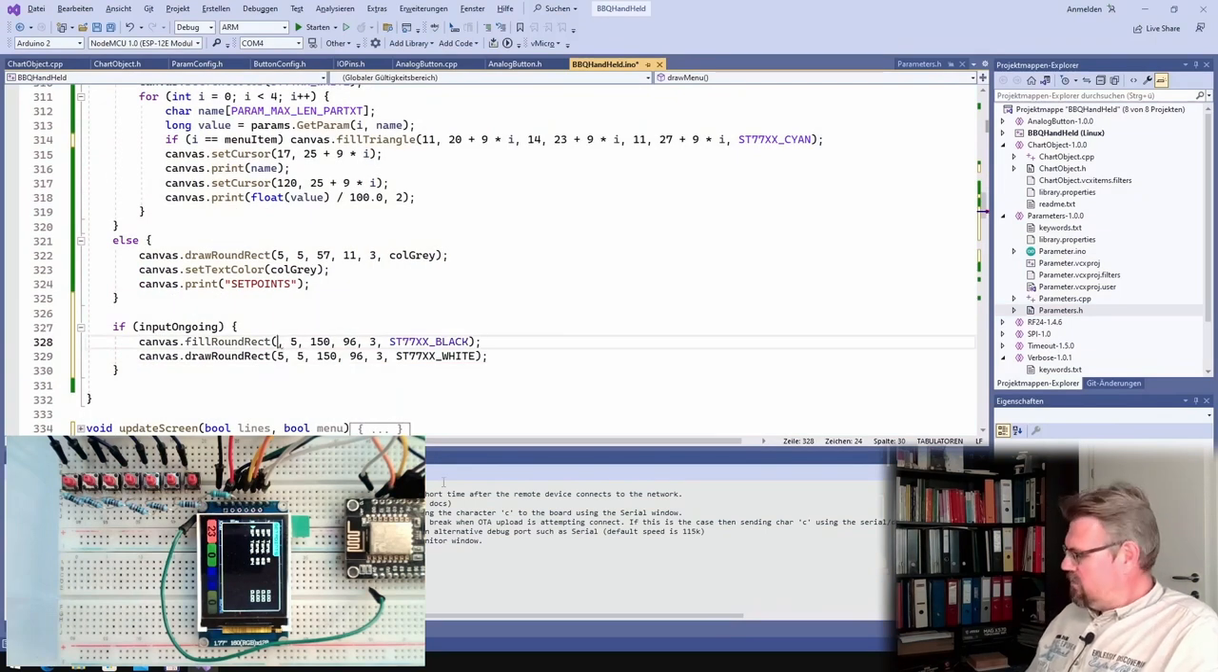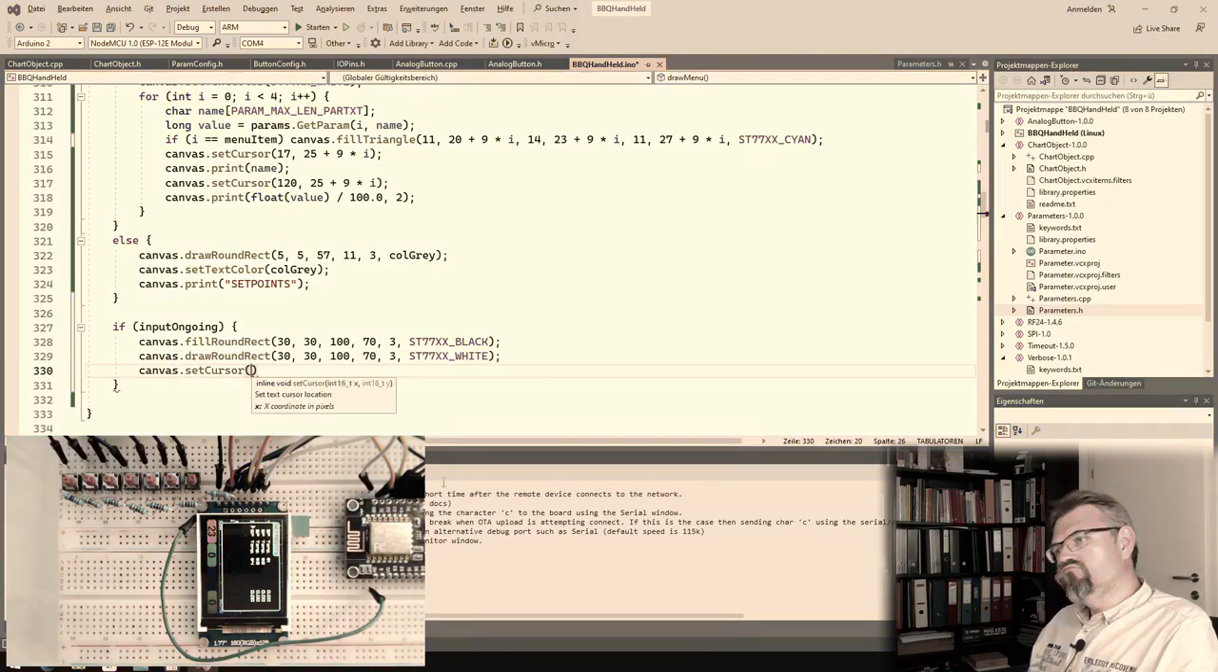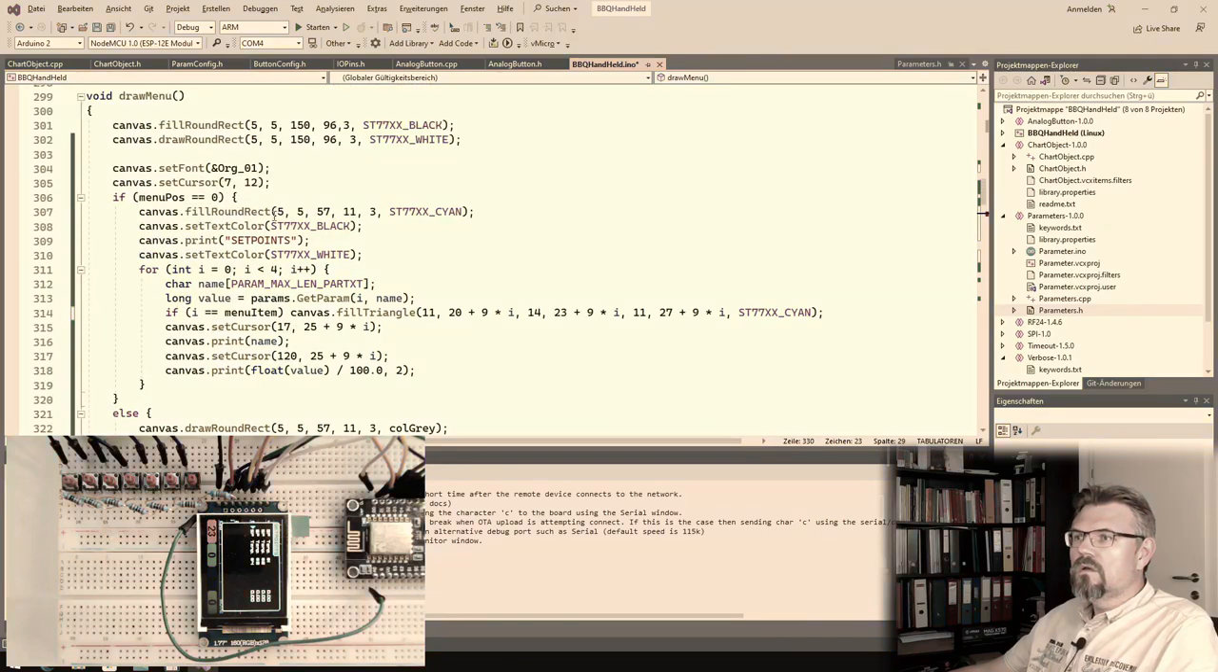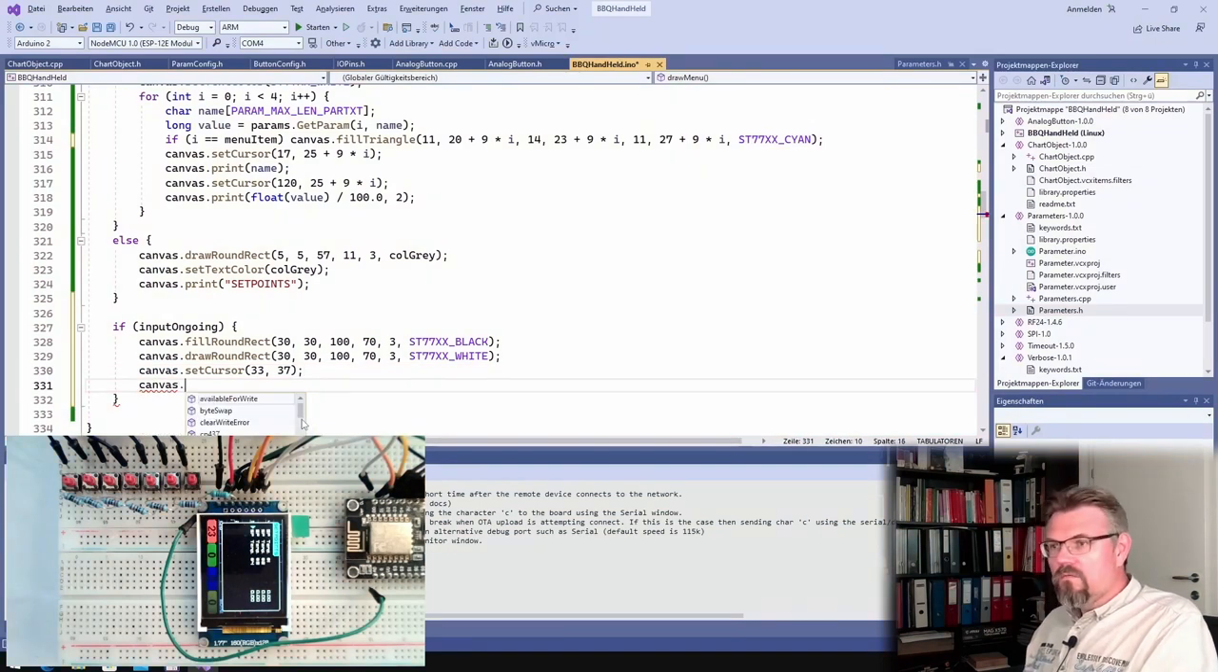This time at 30:30, why not? And how much? 160 minus 60, 170. Over here, 30, 170. Set cursor. X position is 32. And Y position, what was this? 12. Seven more, 37. Let's make it 33. Canvas.print input text.